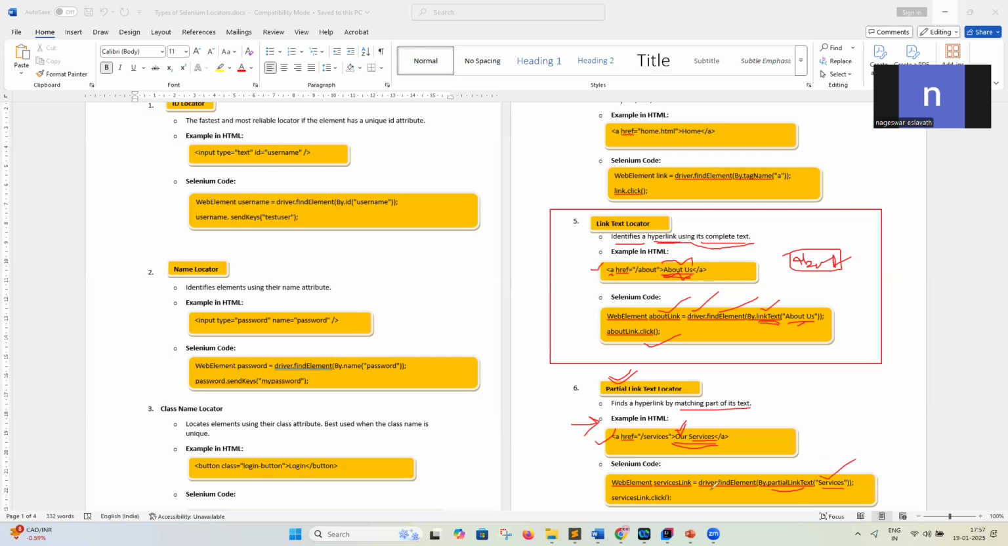Services. Driver find element by partial link text. You have to perform the action on the link. The link name is services, and services dot click. So this is the partial link text way.